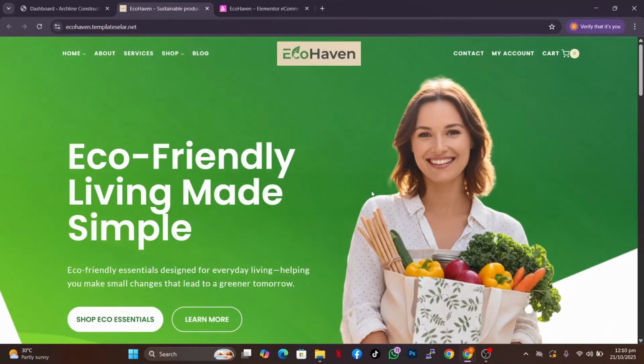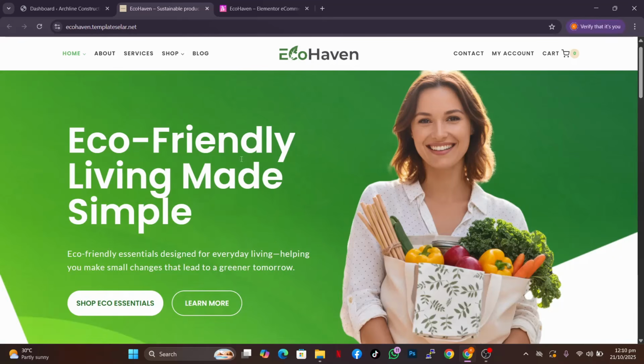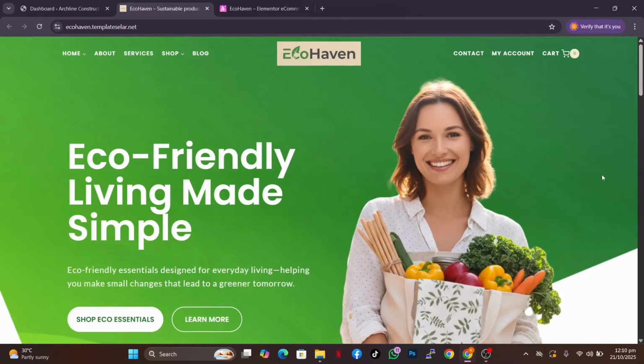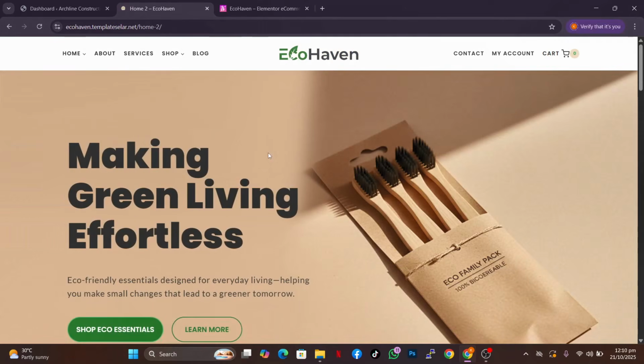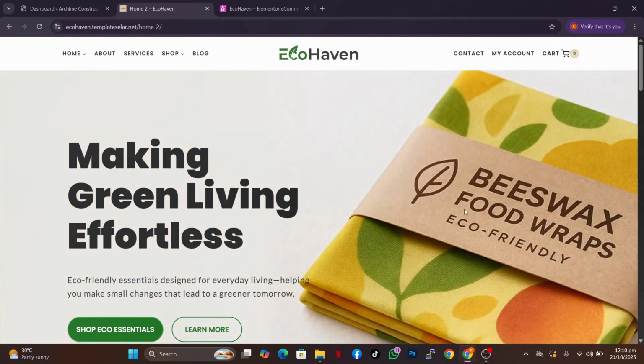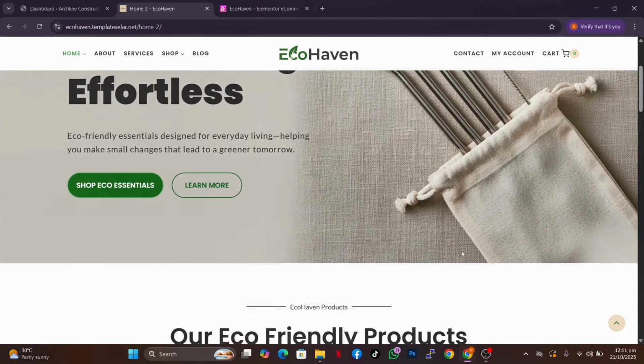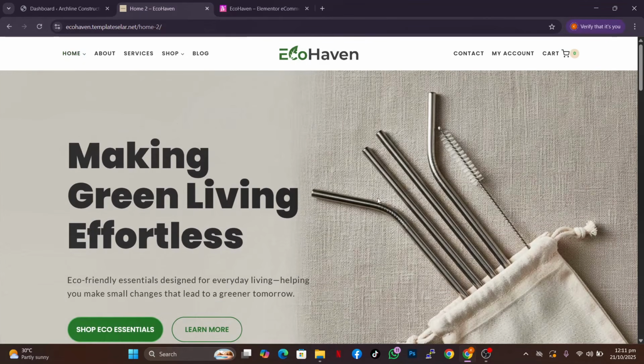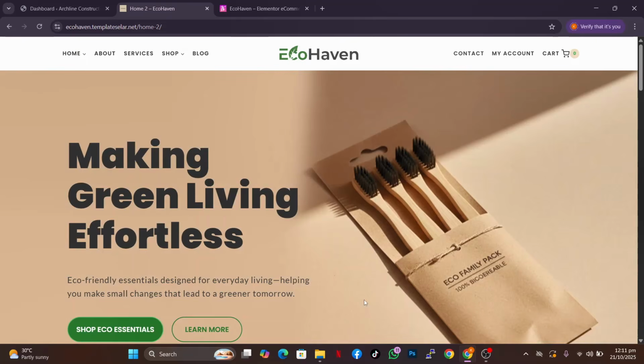Now if you go to the top, this is the hero section. You can get this beautiful hero section done as quickly as possible. The amazing thing is this template has two home pages. If you don't like this home page, you can switch to the second home page, where you get a different kind of hero section and so on. This is how the second home page looks. This is the hero section, making green living effortless. As you can see, the background images are changing here and there.